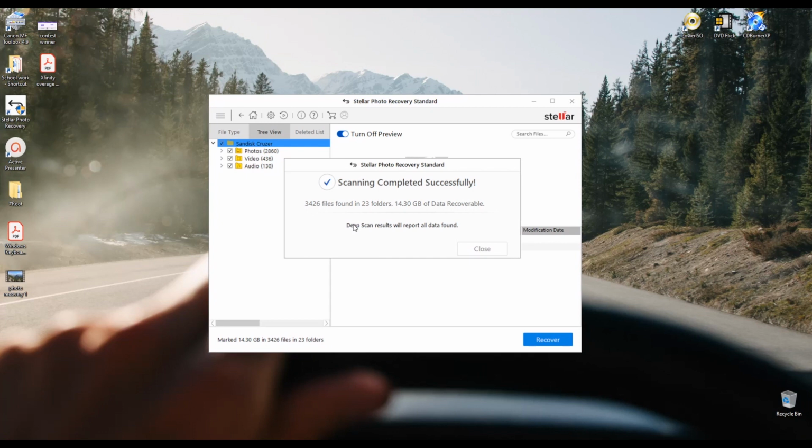So it says scanning has completed successfully. 3,426 files were found in 23 folders. 14.30 gigabytes of data was recoverable. So deep scan results will report all data found.